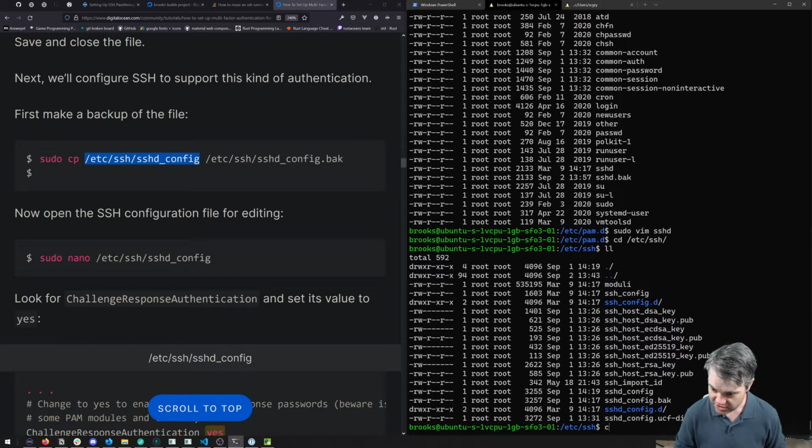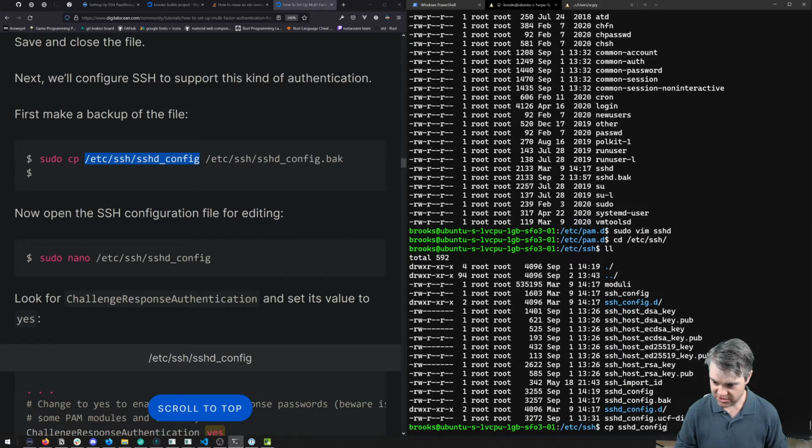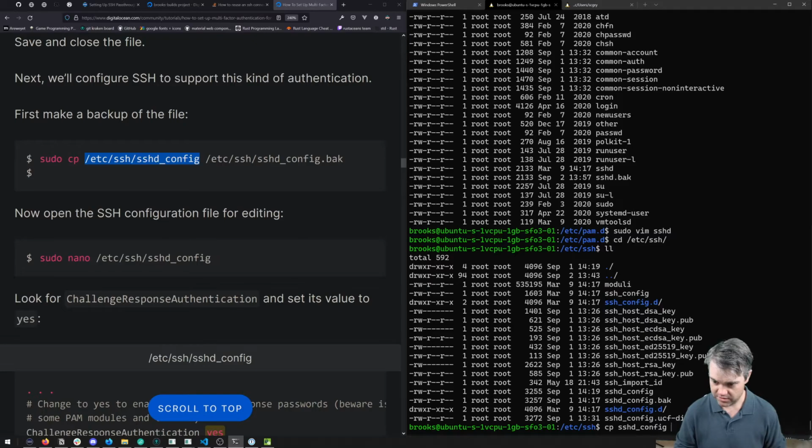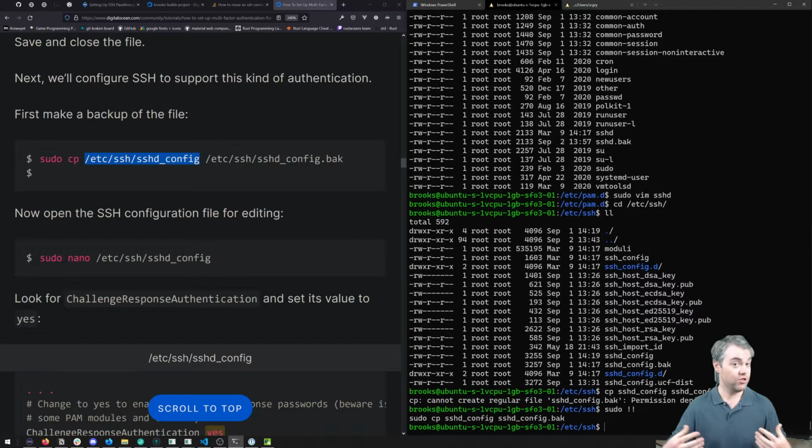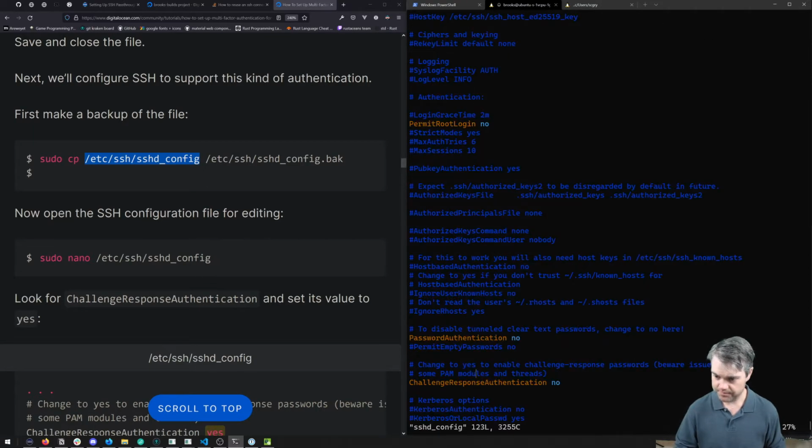So I'm going to just do a copy sshd_config to .back. We need to sudo that. So sudo !! to rerun that previous command, but with that sudo. And now we can edit this one. So sudo vim sshd_config.